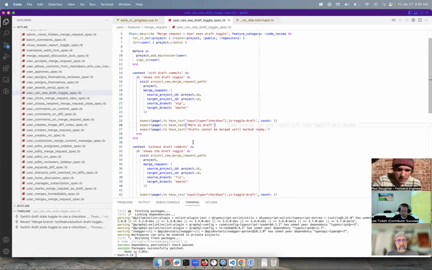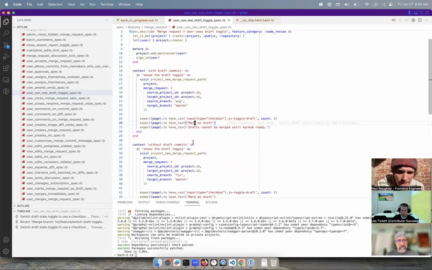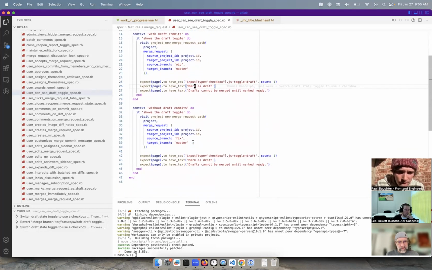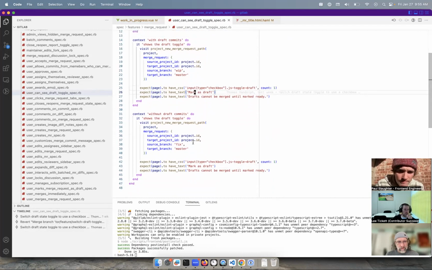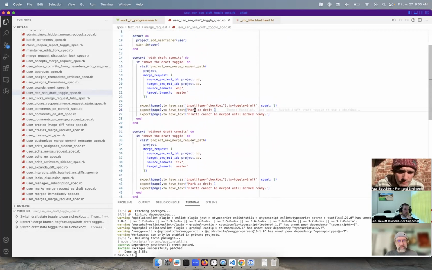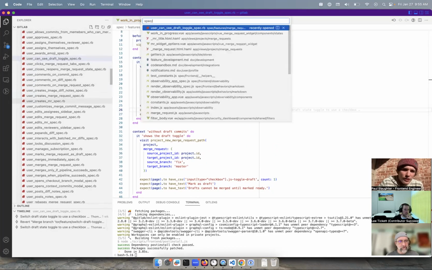So we just have a mark as draft. They don't assert anything on the state of the page. No, this is an exceptional case, right? What is the exceptional case? This looks like it's just testing the state of the page. It's not actually toggling it.